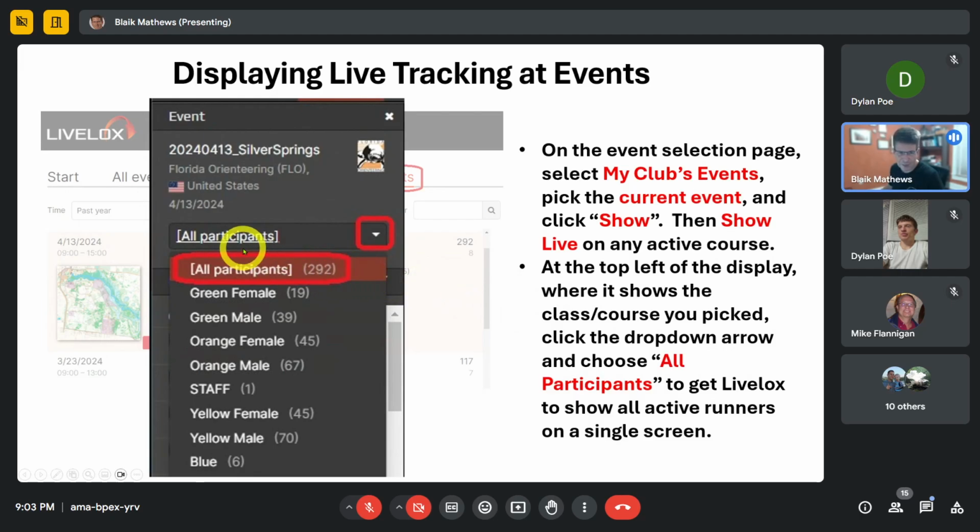And on the left-hand side, there's a little drop down up here, which is the one you use to switch from one class to another. If you're actively watching, you can flip between green and orange and yellow, depending on what you want to look at the time. But as we've discussed in the past, there's now this new one in the drop-down called All Participants. If you click on this drop-down right there, that's the one you want to display, because that's the one that shows everybody on all courses overlaid on the master map. So it gives you a single display that you can put up that has everyone on it overlaid on the master map.